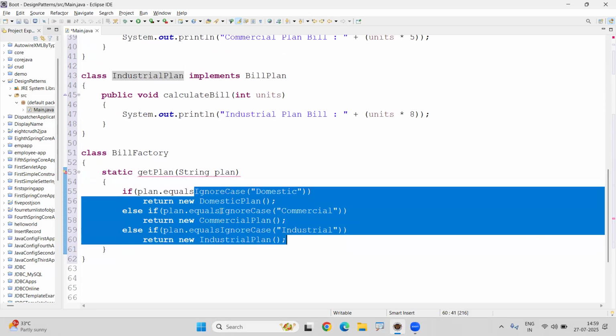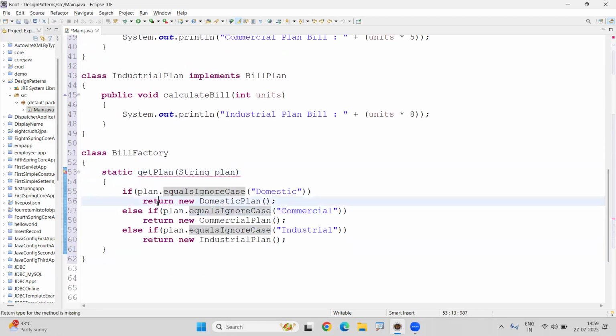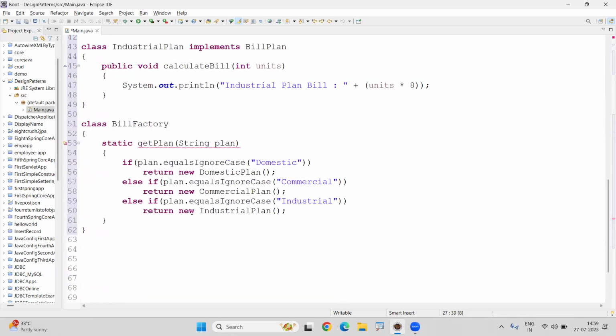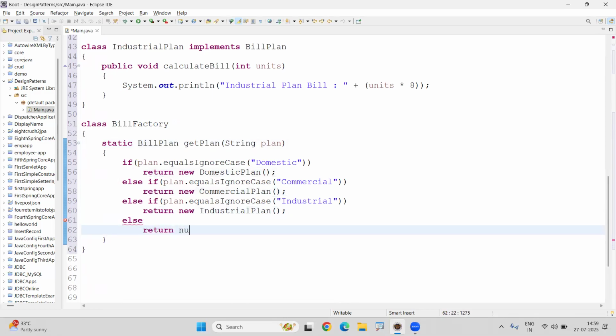All these are types of what? You can't specify. The return type could be domestic plan, commercial plan, or industrial plan. So that's why there is a common type, because all the plans implement from this bill plan. So what is the return type of this one? Bill plan. You know that upcasting concept. Upcasting. If all fail, simply what will it return? Null.